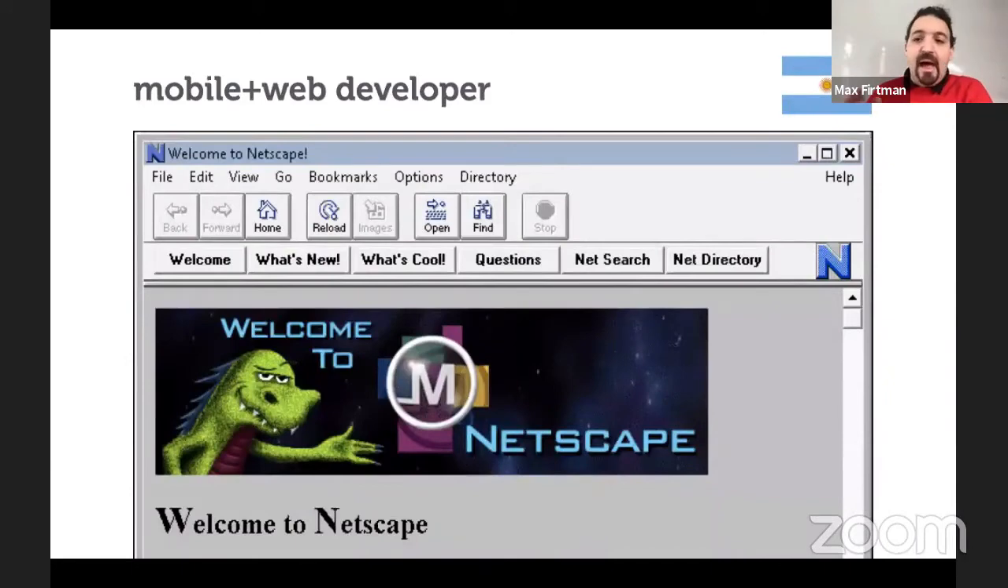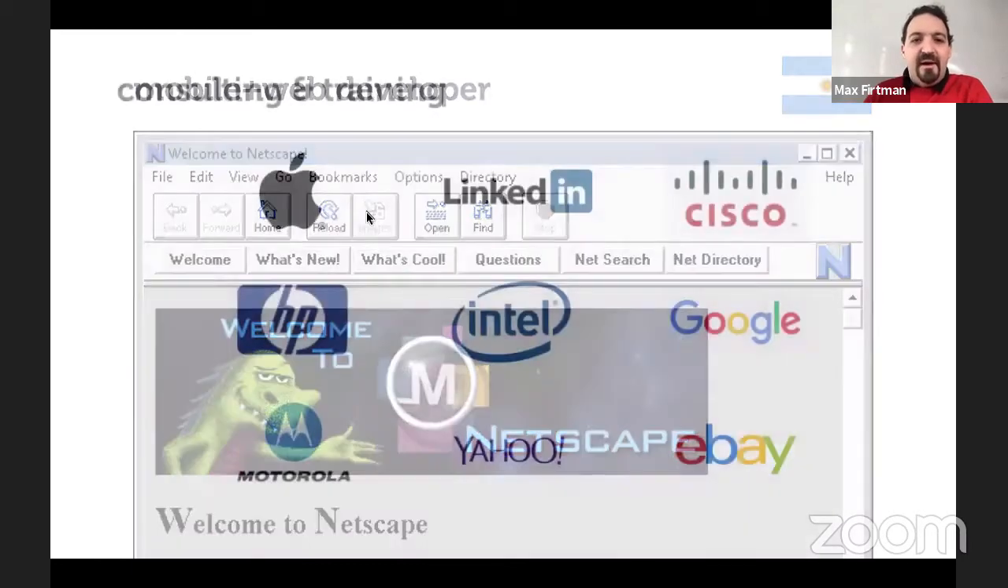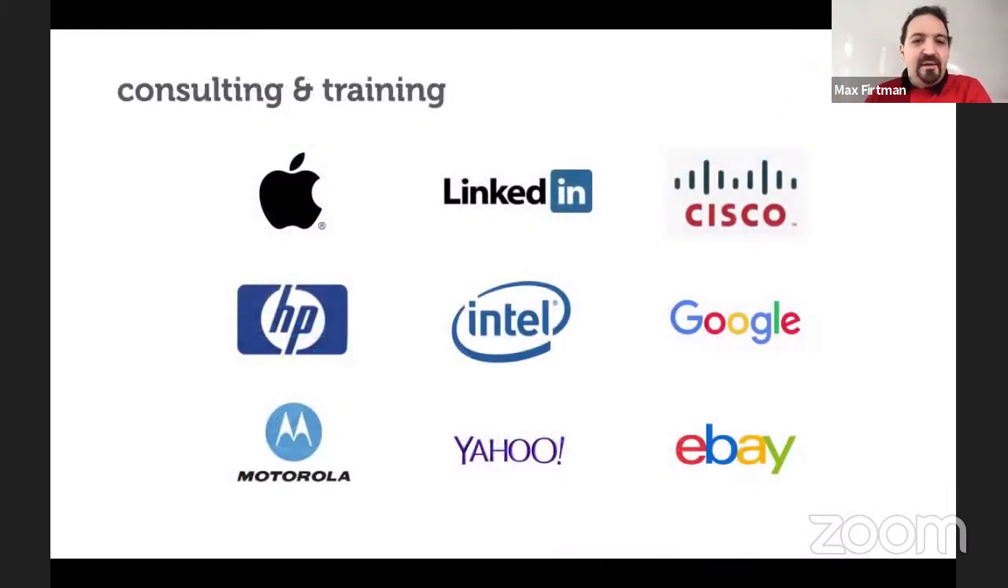So really quickly, I'm a mobile web developer. I'm from Argentina. I'm currently here in Buenos Aires. And I've been doing web development since Netscape 2.0, so for almost 25 years. I'm also a mobile developer, so I've been doing native apps since 2002. I've been doing consulting and training all over the world for big companies, small companies.